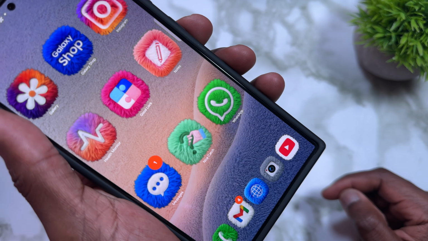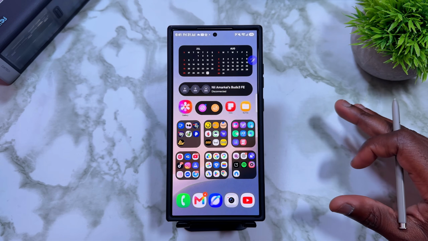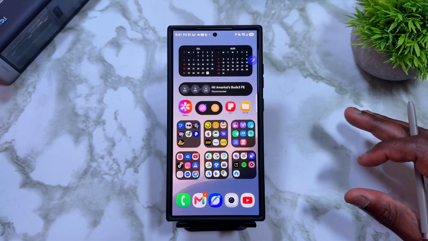Just take a look at this. This is easily one of the best looking icon packs I've ever used on my Samsung phone, and the best part is it only takes a couple of seconds to set it up, and let me show you exactly how to get it.